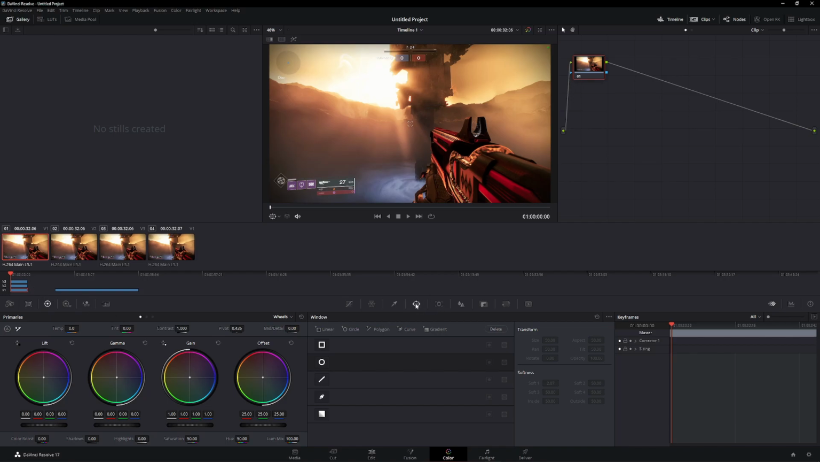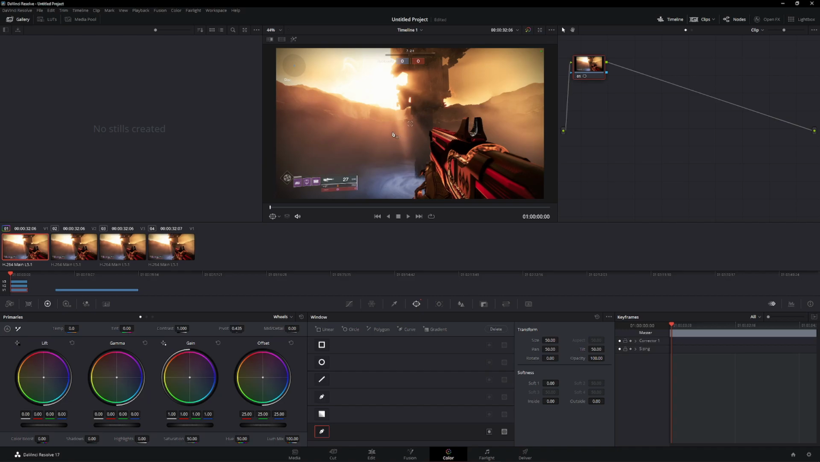Go over to the window tab and find the curve. Add a curve and you see that your tool changes. If you click, you add a point. If you click again, you add another point. And it's a straight line between those points. If you click and drag, you can add a curve.